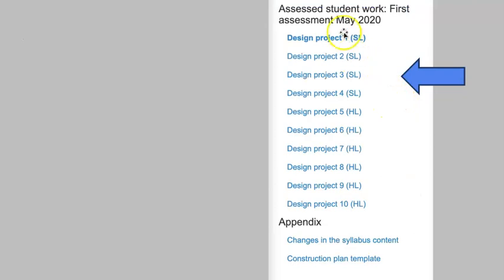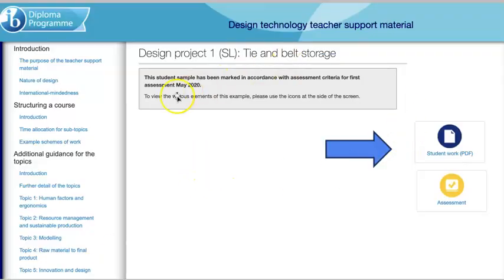If you go further down the left, you'll find there's some assessed student work samples, and these are really handy, especially if you're a new teacher or a new school. You haven't got one or two years' worth of samples under your belt, and you need to see some marked work from the IB. So once you go in there, you'll find, in one of those samples, student work and some examiner comments or assessed work that's been agreed to by the IB.